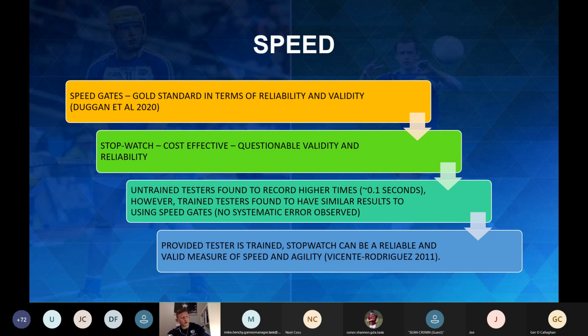Now, again, what we would say here is, look, it's not perfect. It's not ideal. It's definitely something that we'd try and stay away from if we do have the facility to test with gates. But there's nothing wrong with testing with a stopwatch as well. And there's a couple of things that I've experienced throughout the years that may make them a little bit more reliable.